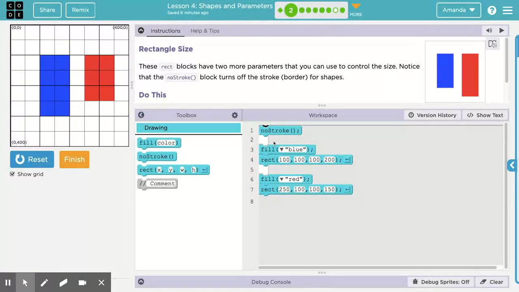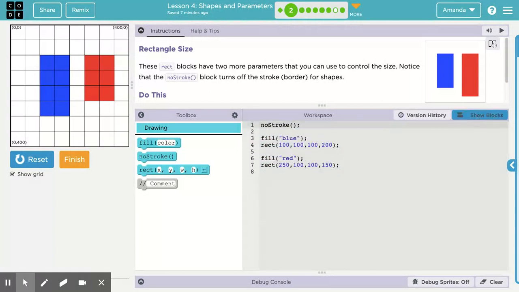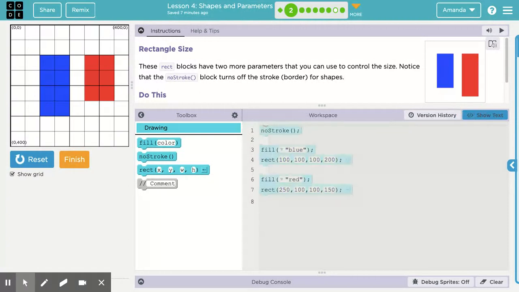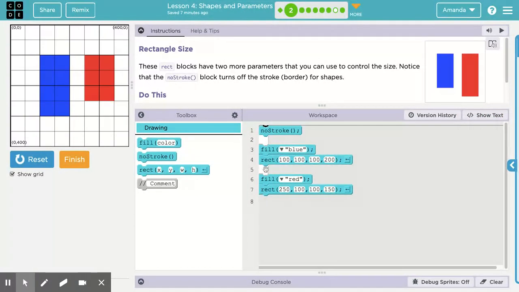By the way, these white spaces here, all those are actual spaces. So if I show you in the text view, you see there's nothing there in line 2. So they don't affect your code at all. The only reason that they're there is to allow you some space so that you can easily see and read the code.